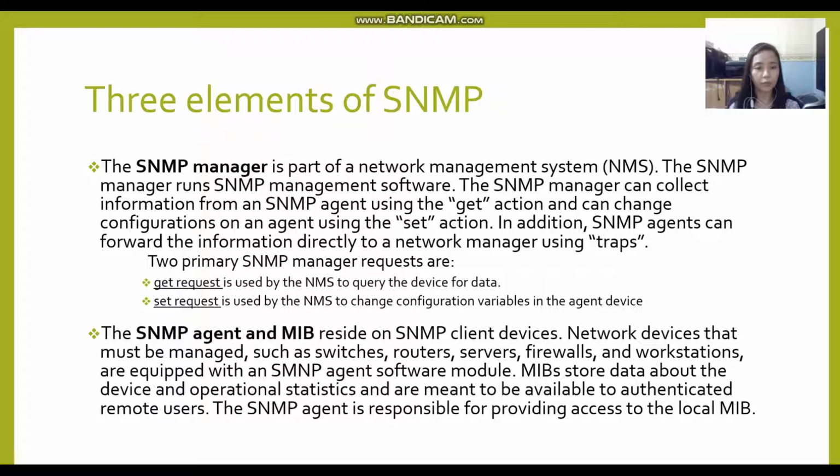The two primary SNMP manager requests are the GET request and the SET request, wherein the GET request is used by the NMS to query the device for data, and the SET request is used by the NMS to change configuration variables in the agent device.